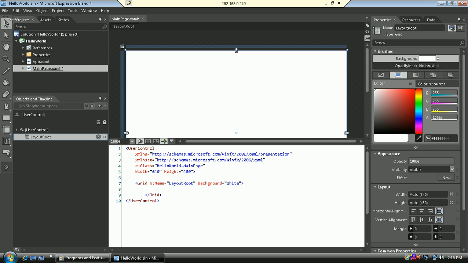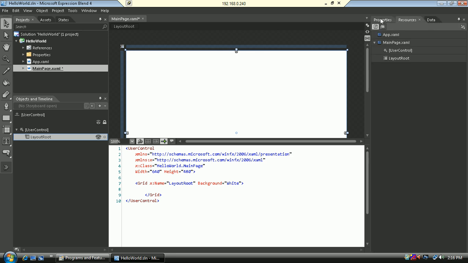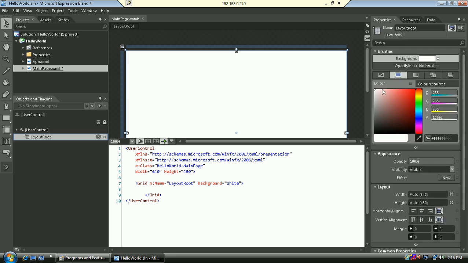This is the Blend environment. In this area you have the project view, then assets, states, and properties. You can change the property of any control using this properties tab.